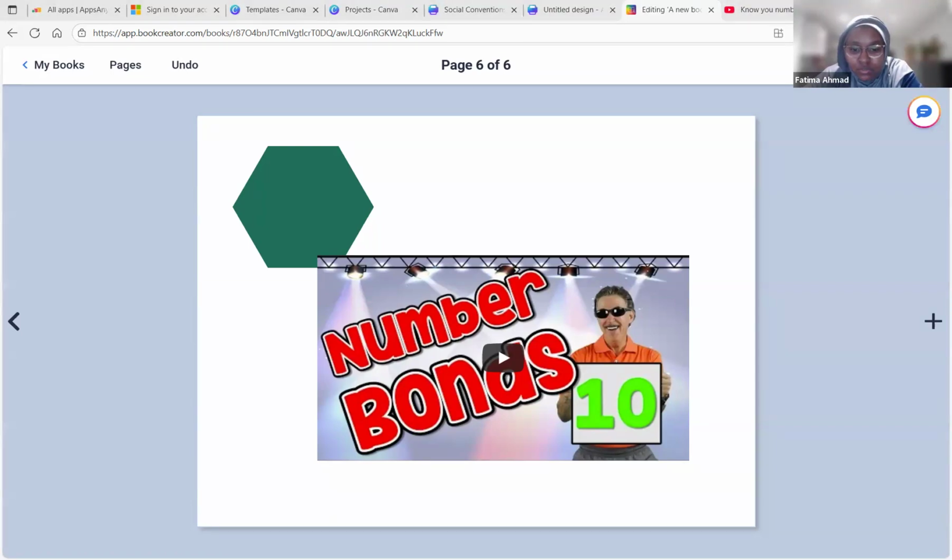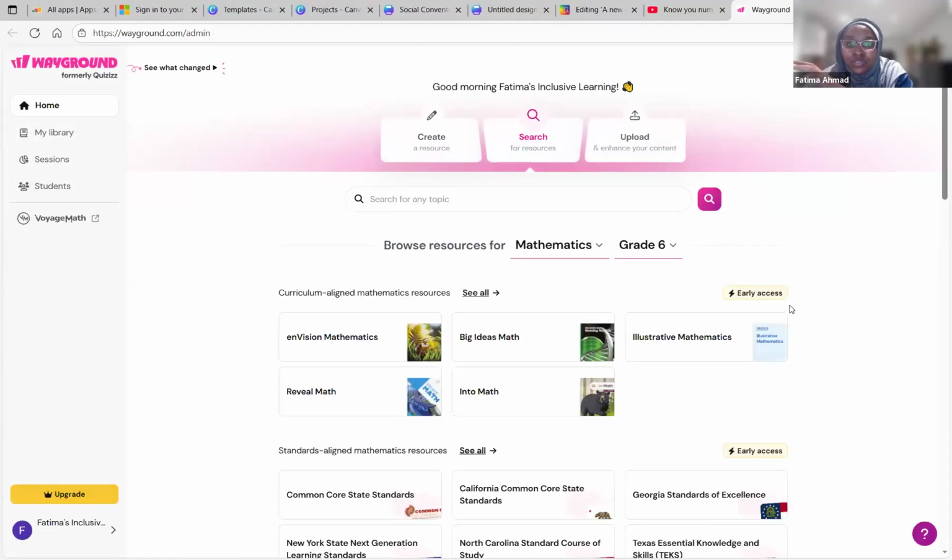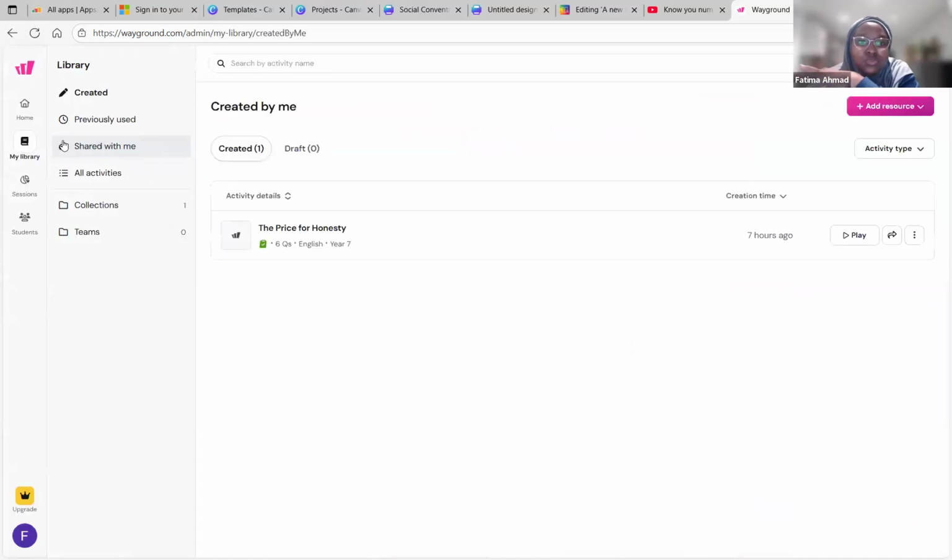So the next tool we're going to look at is the gamification. It allows you to add gamification elements to your work. It's called Wayground. You're able to create some quizzes, and you're able to turn them into games. And after you finish creating your quiz, you're able to share it with your pupils or their parents. They use a code to access it. So I'll just give you an example of something I created, and then we'll go through.